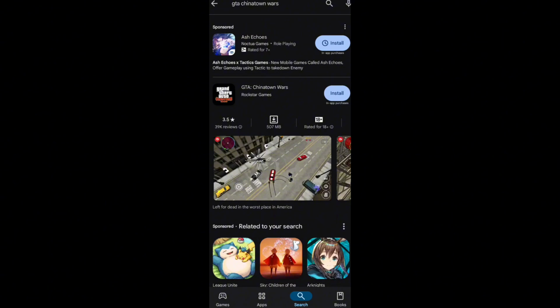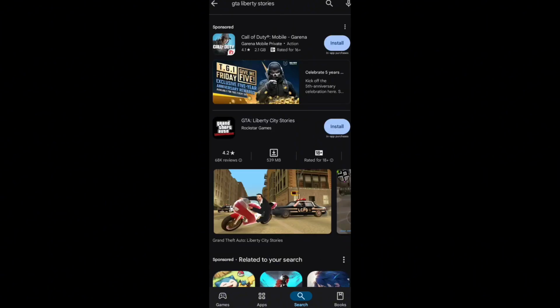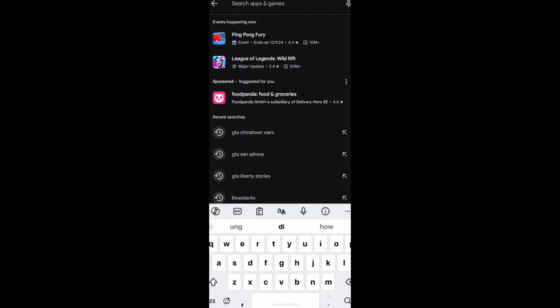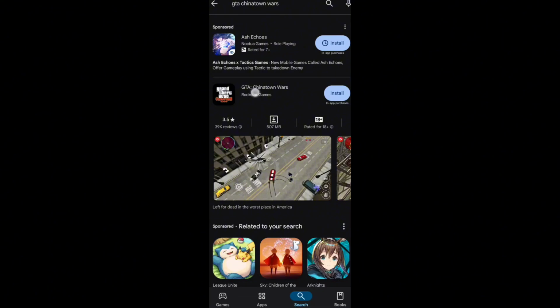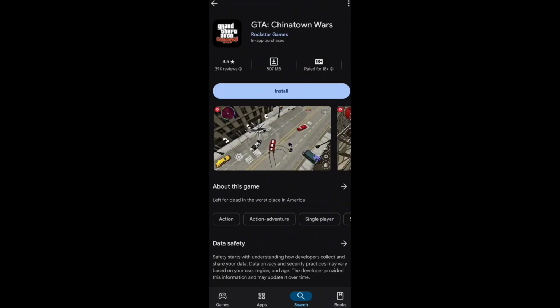So let's head back to the main interface of Play Store, and then search here GTA Chinatown Wars. Then click this. This is the official application of GTA Chinatown Wars. So just click the download button or the install button here.